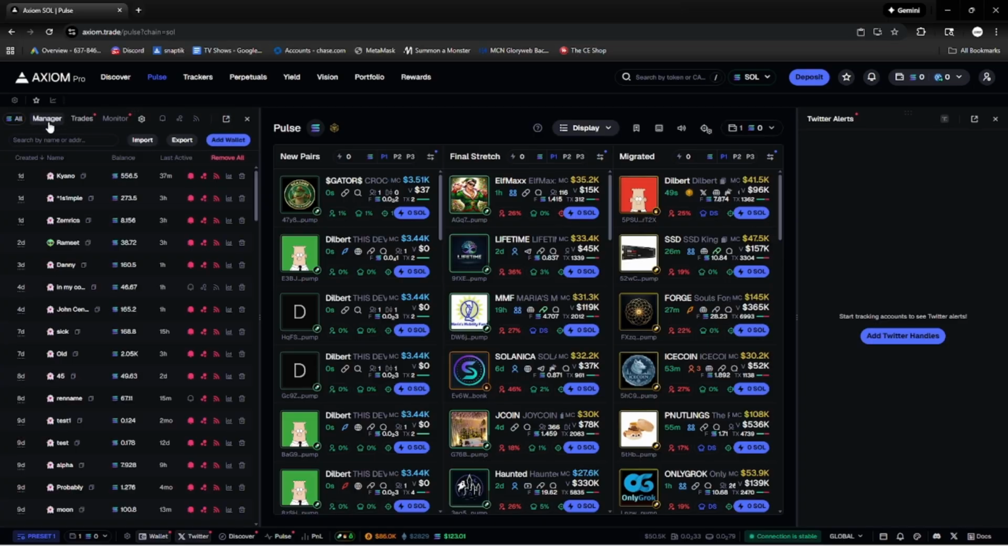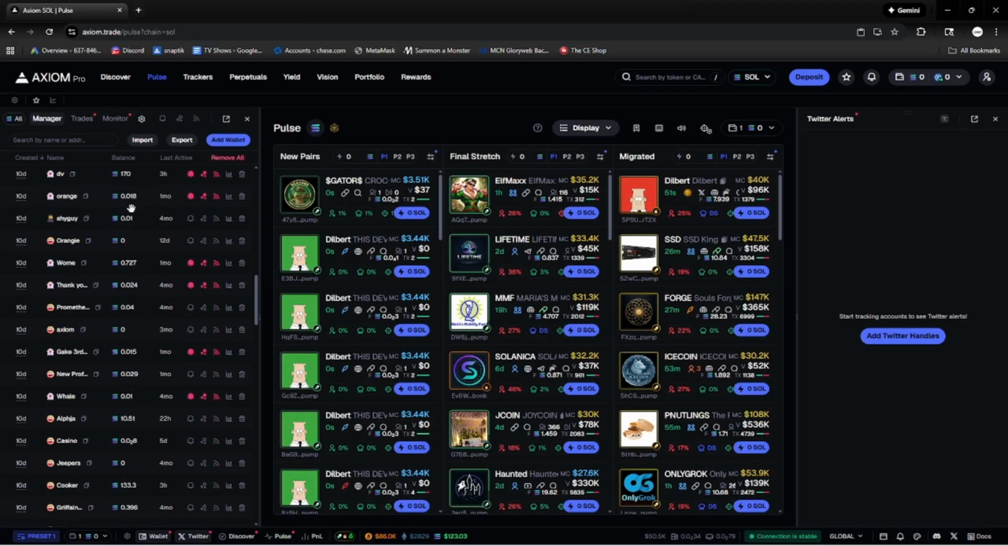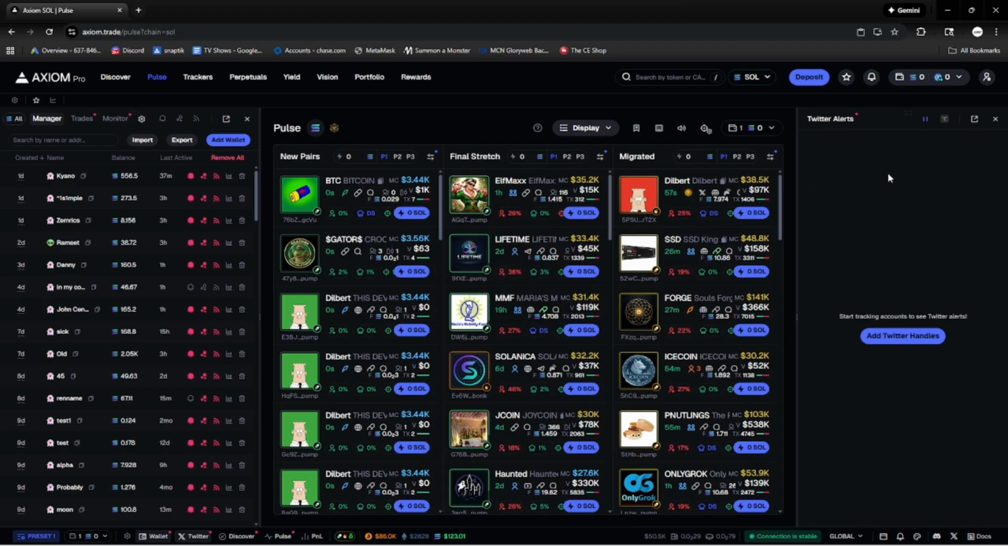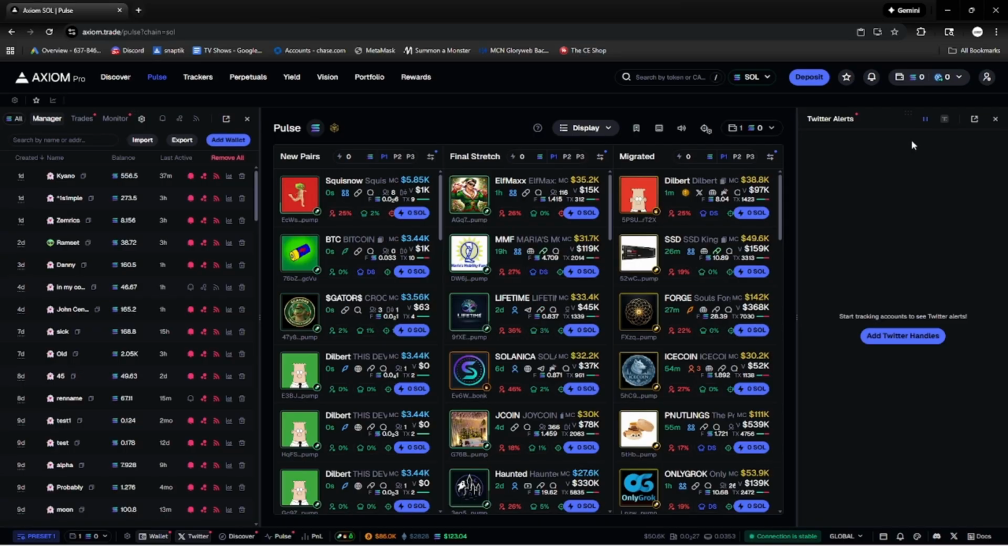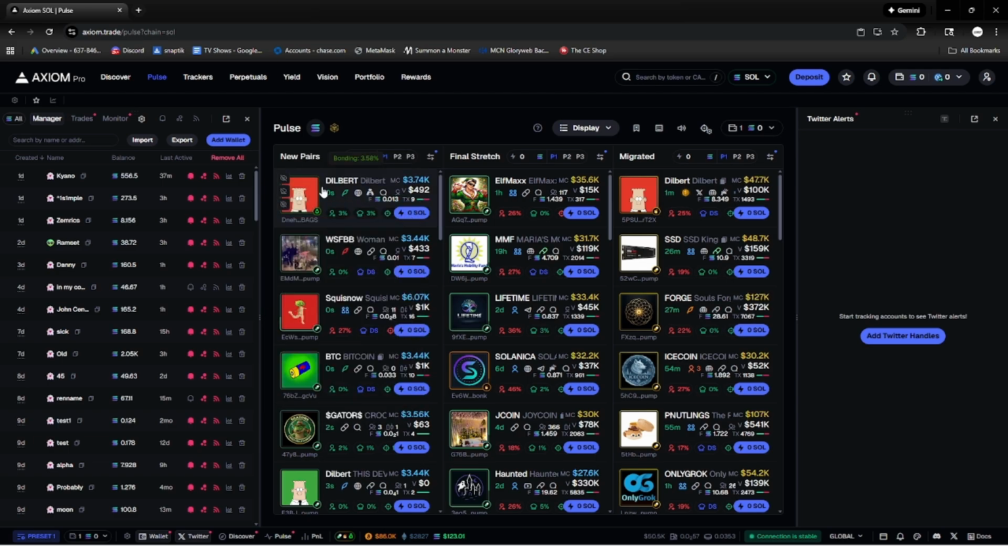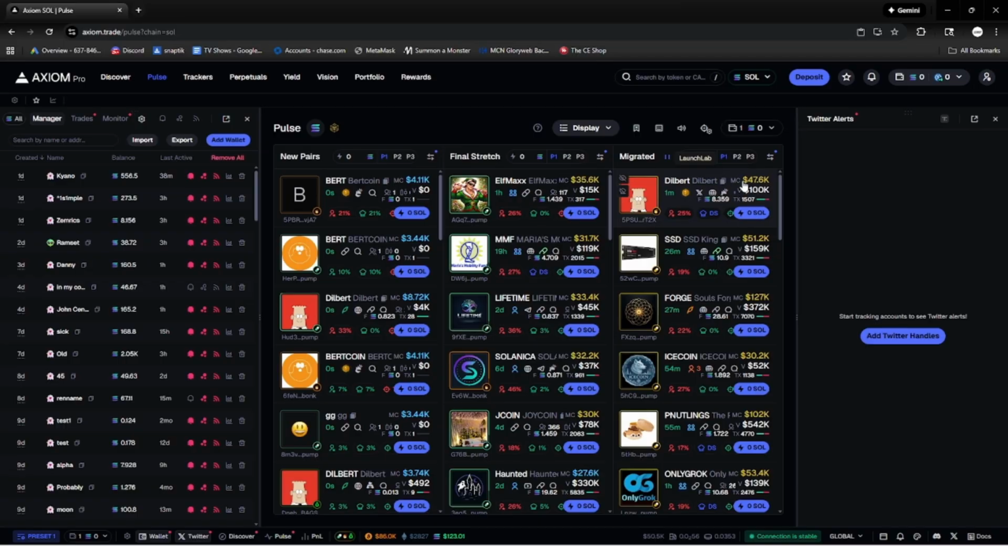And the cool thing about this is that you can add any single wallet that you find on Axiom or on meme coins in general, and you can add any single Twitter account that you think would be relevant for finding new meme coins, because obviously most of the meme coins that get created are from tweets. Like this one right here is a tweet. What if I created a Bags account and ended up directing all the fees to Scott Adams, who made Dilbert? So they made this Dilbert coin, but this one already migrated, obviously. So you want to look at all your options.